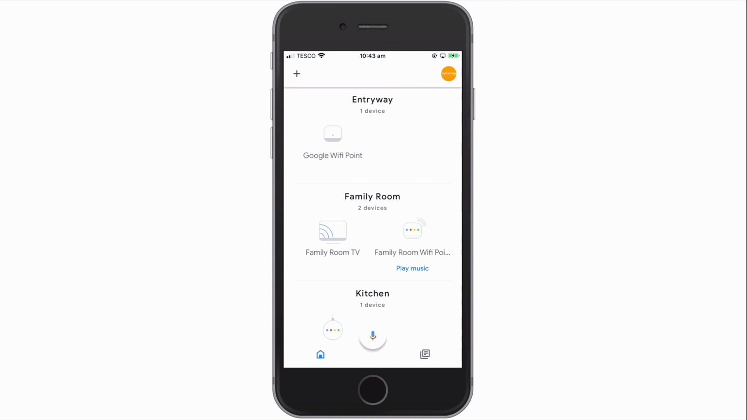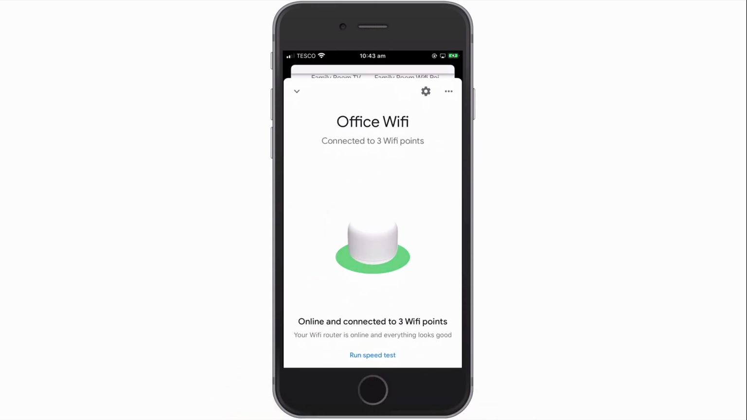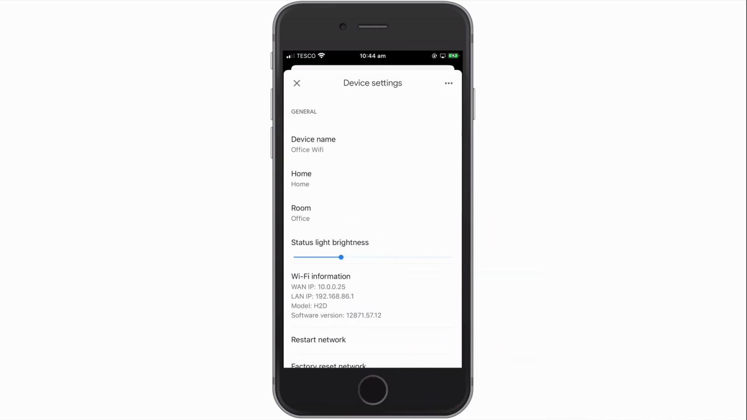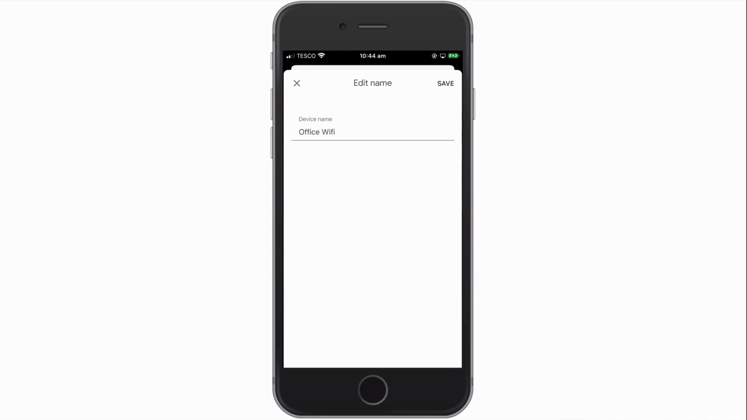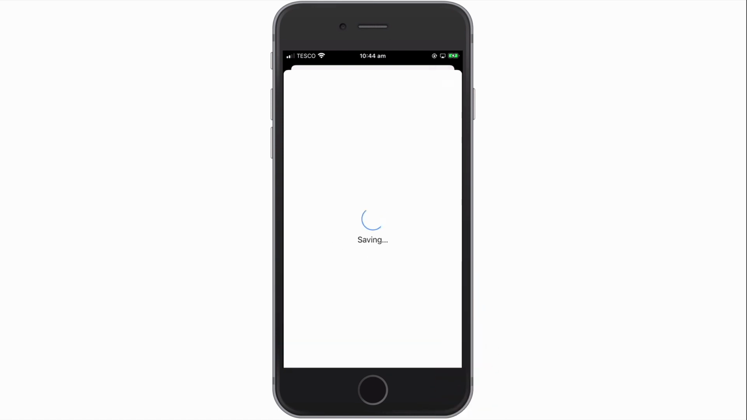Finally, we need to make our Google Nest Wi-Fi router a lot more identifiable. So as our Nest Wi-Fi router is in the office, we need to locate the office group and select Office Wi-Fi. Once again, from the Office Wi-Fi panel, we need to choose Settings and then change the device name for our Wi-Fi router. When we select Save, we can return to the home screen for the Google Home app.